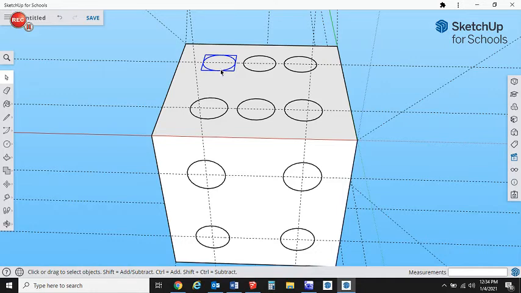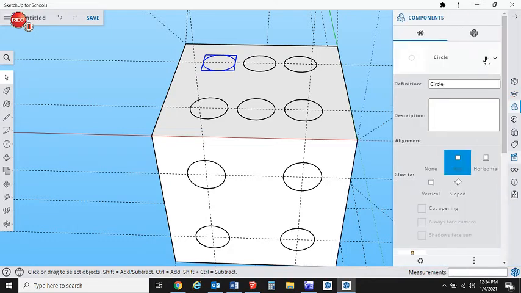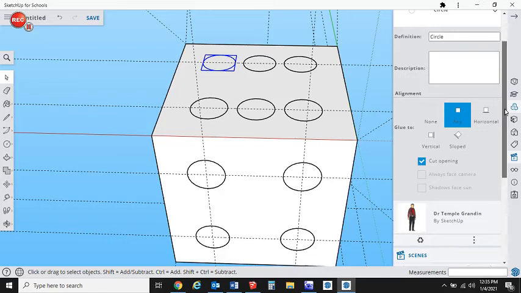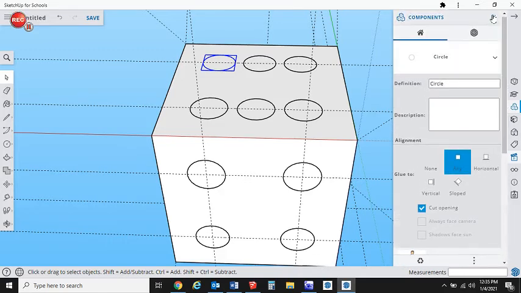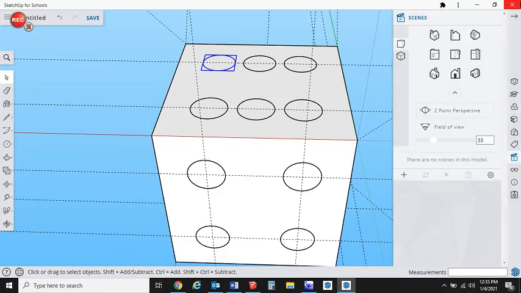So to do that, we just simply select one of the circles, we then go over to our Components tab. We're going to click on this circle. So if you haven't already, you're going to click on that. And then where it says Cut Opening, we're just going to put a check mark next to that. Okay? And then once we put that check mark on there, we're going to close that component again.